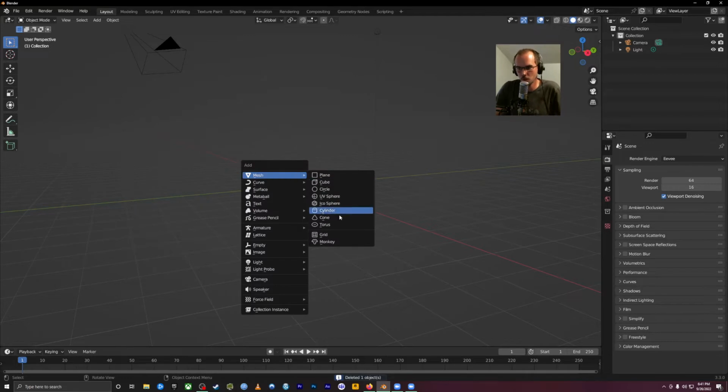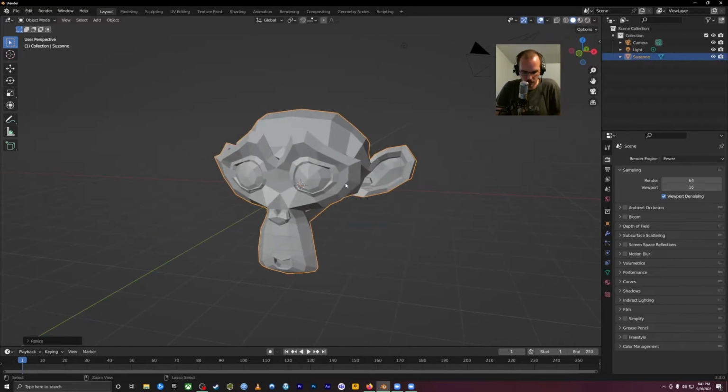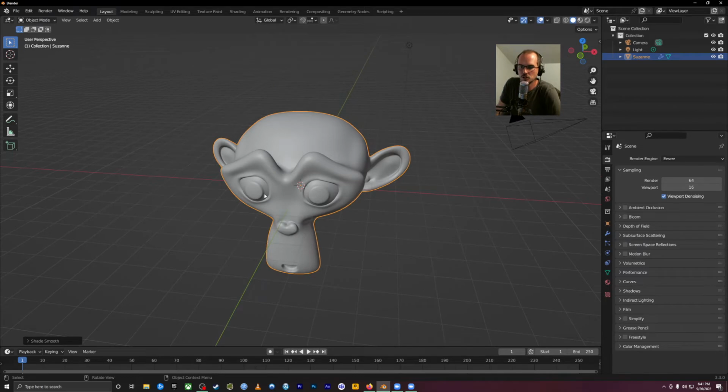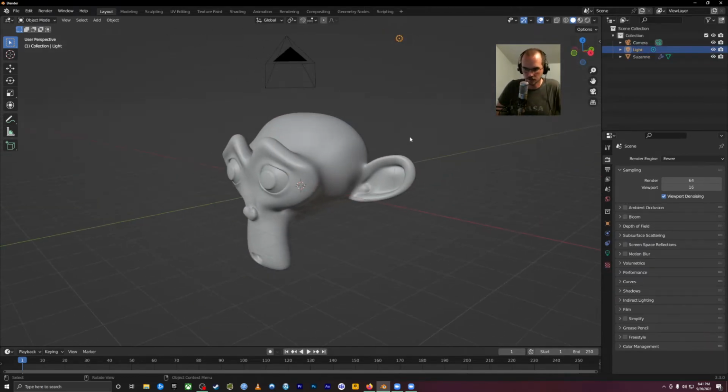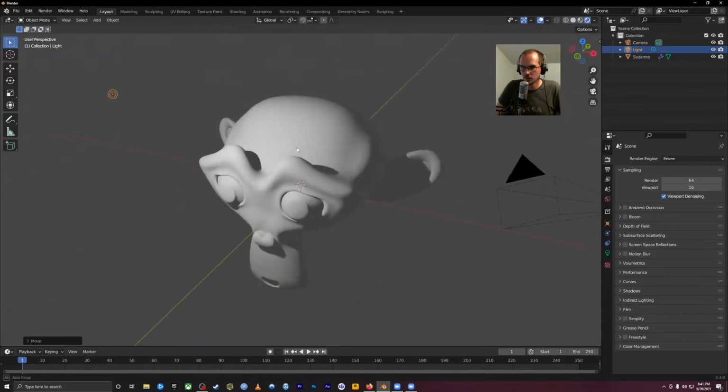So I'm going to start with a monkey like this. And I'm going to give it Control 3 for a subsurface modifier, and I'm going to right click and shade smooth. So let's just put Suzanne here in cartoon mode. And I'm also going to go render preview like this.